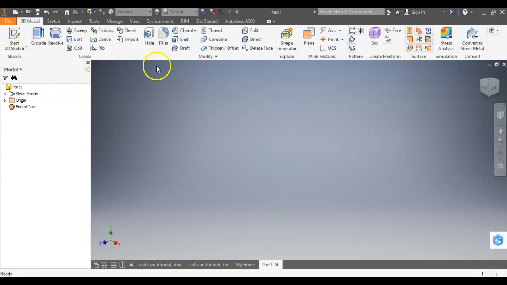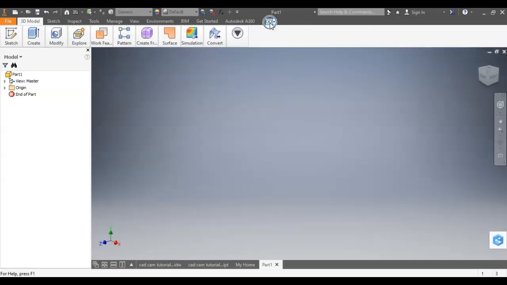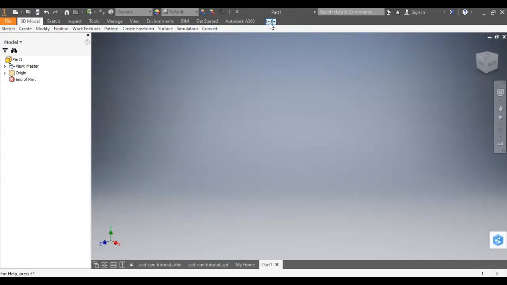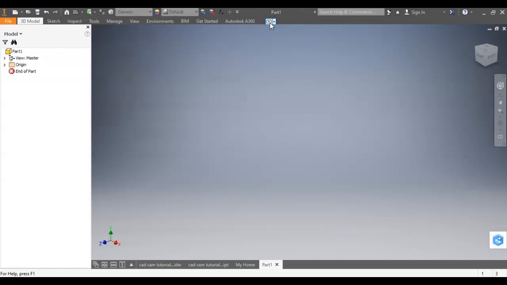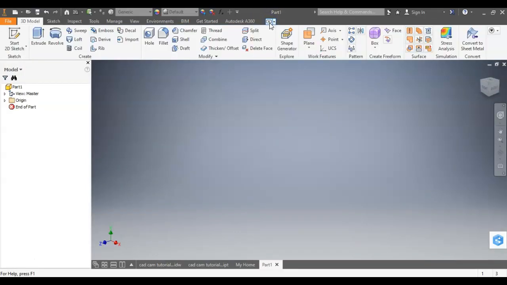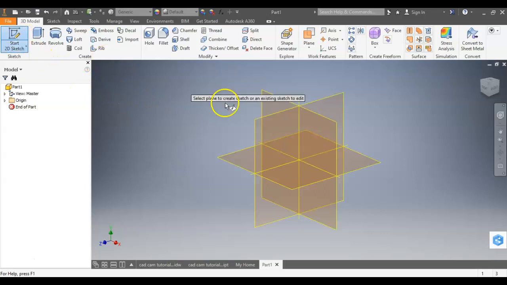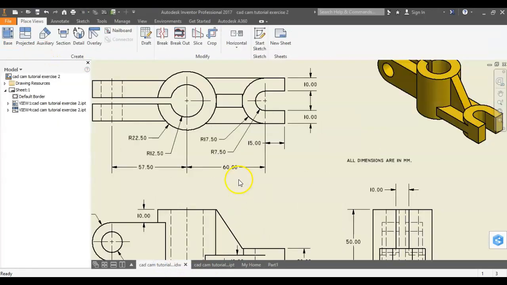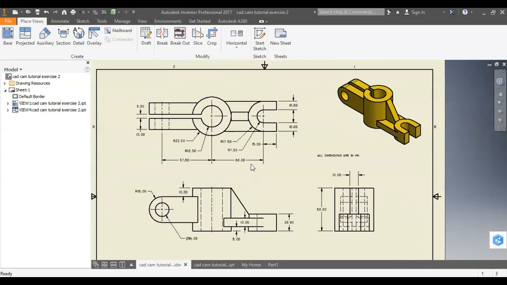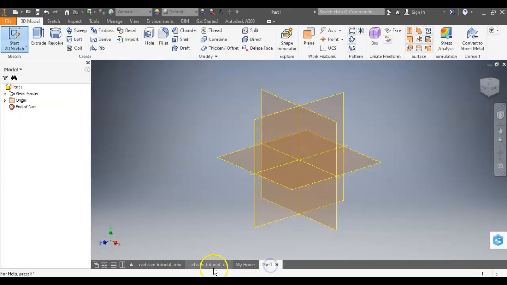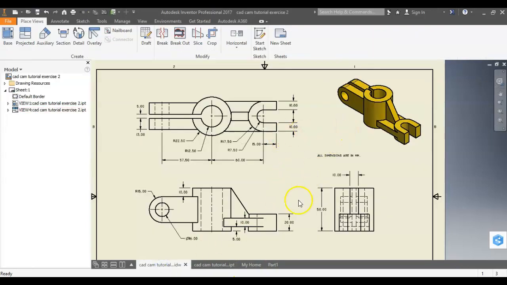Back to 3D model. Just a quick tip. Right here you have this little button. If you click on that little button by accident, it's going to change the way your ribbon looks. So just keep clicking it until it goes back to the way you like it. This is my preferred style, the way you see it on screen now. So start a 2D sketch, and I'm actually going to need this drawing handy. So I'm going to be clicking back and forth in order to teach you how to draw this 3D model.